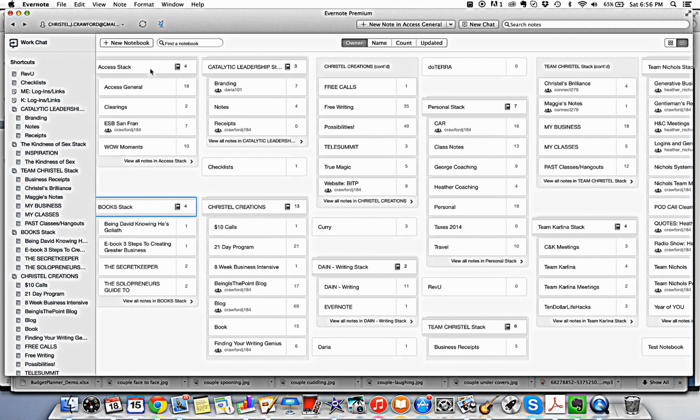I have an access stack, so I've accessed general information. I've got clearings. I have a few from the ESB San Francisco wow moments. The other thing that you can do is you can share notebooks with other Evernote users. I believe that's an advanced function, and I can probably do a video on that at other times, but there's a feature in Evernote Premium, which is what I use, which is called Work Chat.